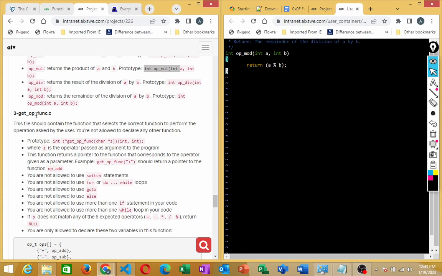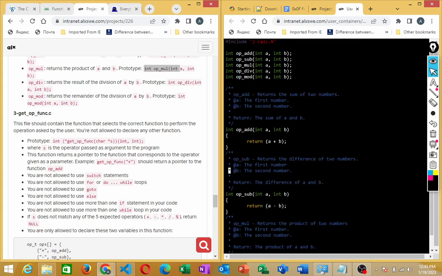So again, you have this modulo, which returns the remainder of the division of a and b. So that's the last one here. That's just basically what you put in there. You have this series of comments for each of them.